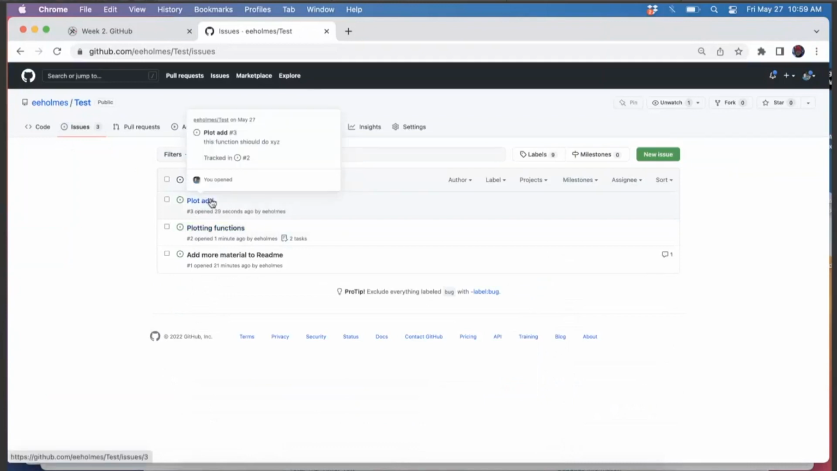So using those little checkboxes is a really handy thing that we use all the time. But you don't have to use that. You can just use the plain issues.